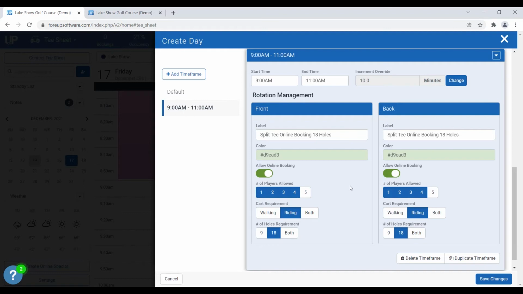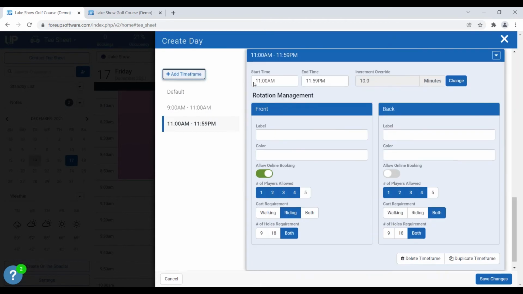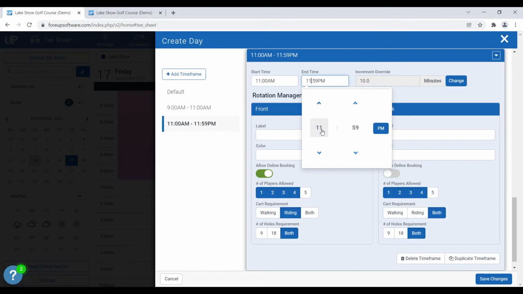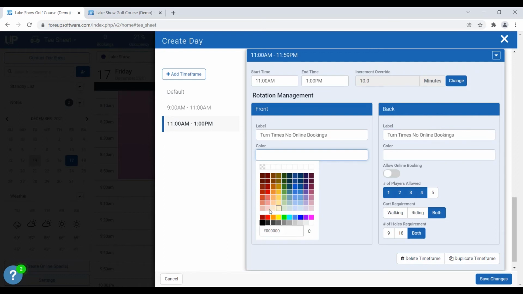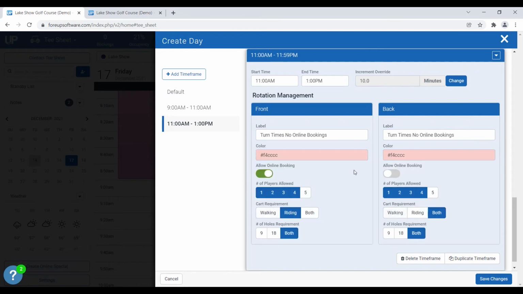So remember, the turn times need to take place after 2 hours at my golf course. So from 11 to 1 o'clock, we need no online bookings available at that time. So we're going to create another time frame, and we're going to go from 11 a.m. to 1 p.m. And we're going to say turn times, no online booking. And we're going to give it a color of red to indicate stop. And we're going to turn off online bookings for both sides.